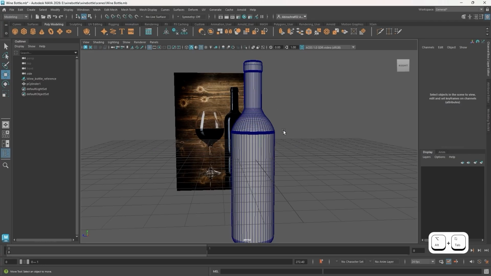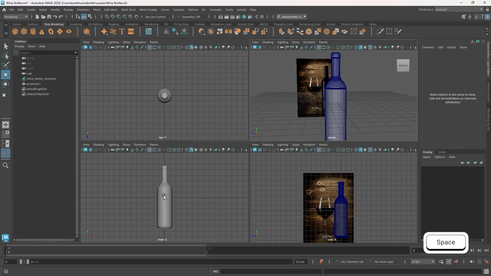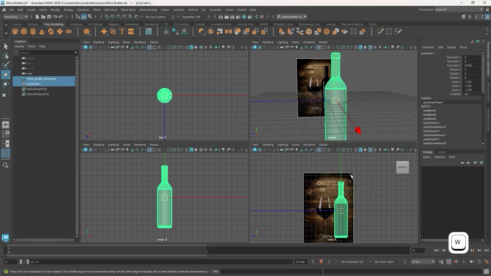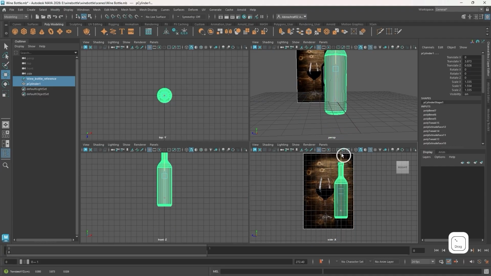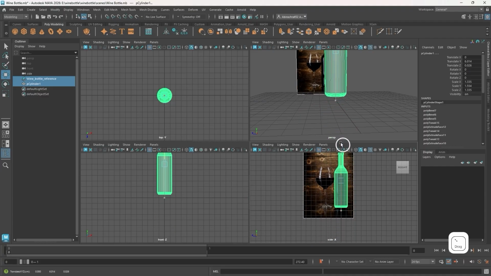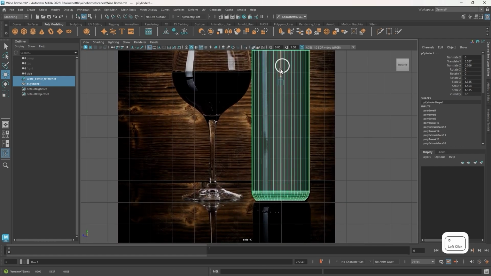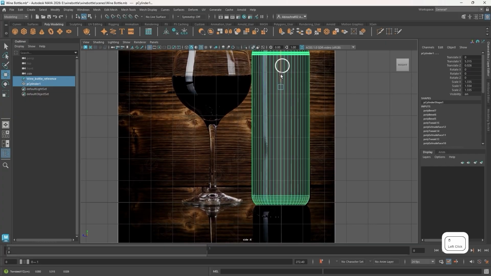Now the first thing we want to do is move this image and the wine bottle up towards the x-axis, which is the center here. We want to move it a bit up in order to use the curve tool. So we select the image and the bottle, select the move tool by pressing W, and move it up right around there. There you go.